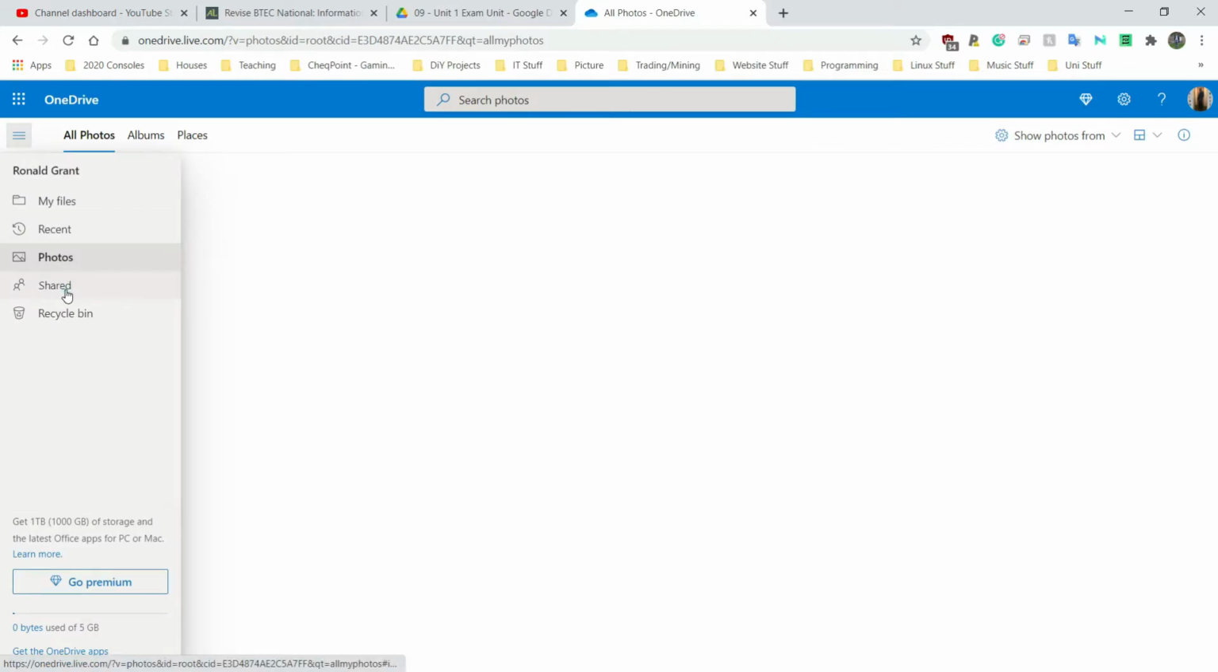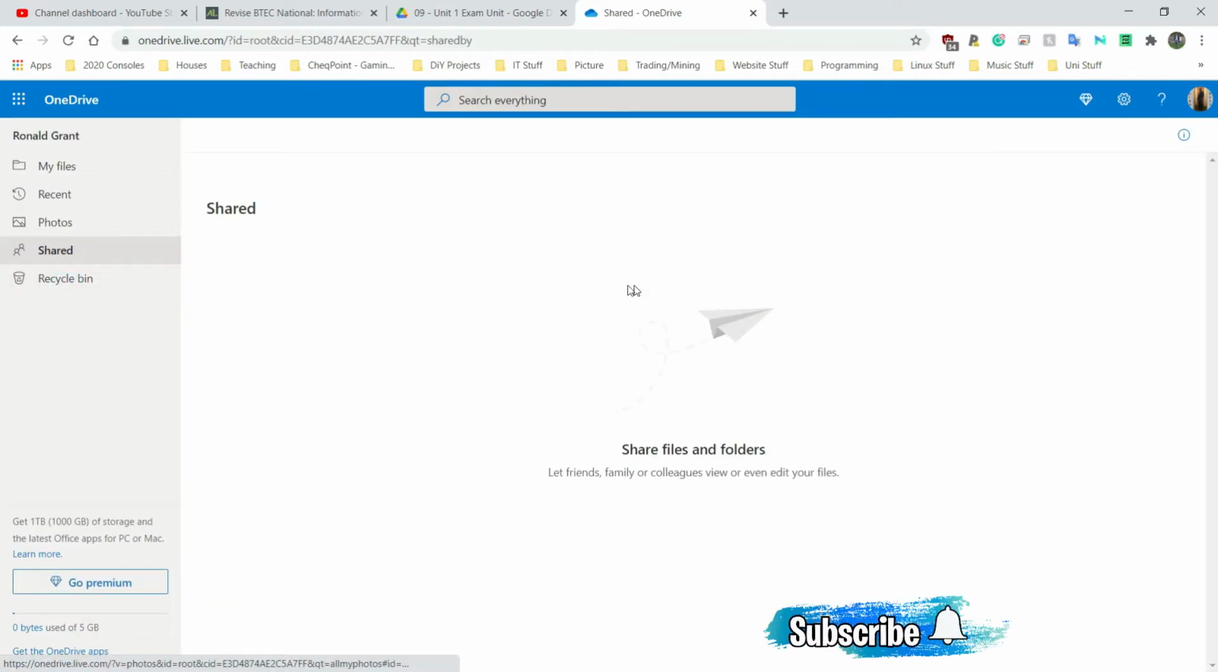Under that, you're going to have Shared. Now, this is going to be all the files and folders shared with you by someone else using OneDrive. So, for example, if my sister sends me a piece of coursework she's doing that she wants me to check it, this will show up here.